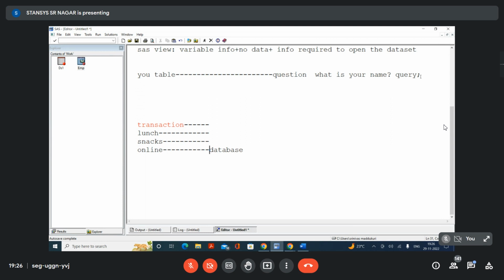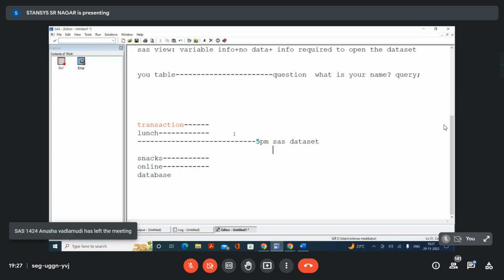It's a continuous process. Every second, the data is going to get updated in the database. Now, what I did yesterday at 5 p.m.: I connected to this database, and just imagine at 5 p.m., I created a SAS dataset. At the same time, I created one more thing, and this time I created a SAS view file.